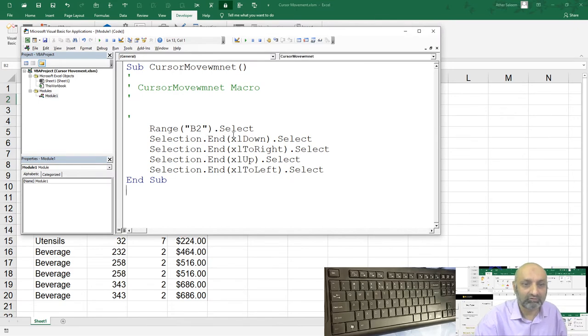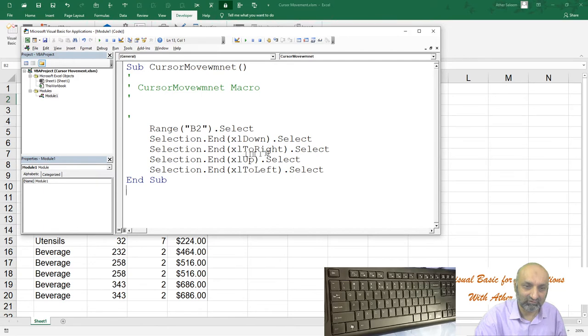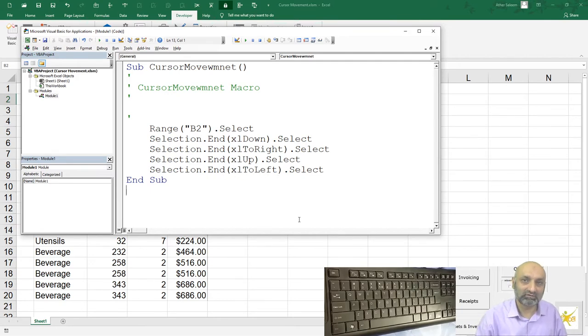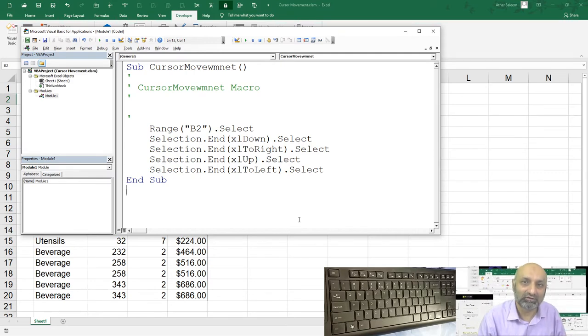Range B2.select, we have already seen this command. Then selection.xldown.select, selection.xl2right, selection.xlup, selection.endxl2left. So these are the commands which Excel has recorded when we made our cursor move to the end of range with the help of control plus arrow keys.